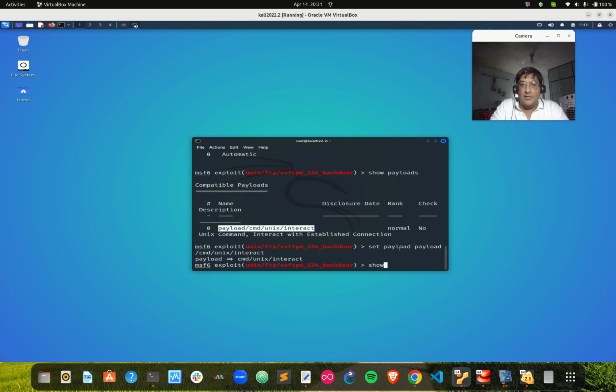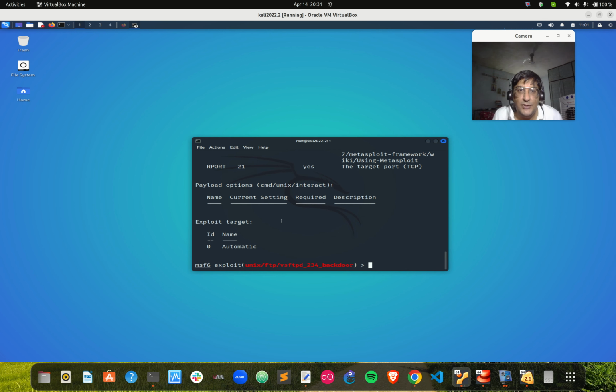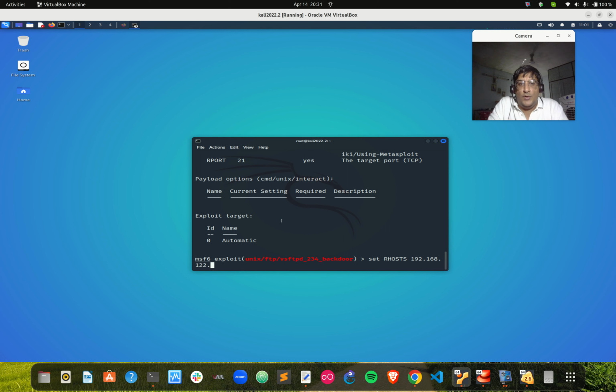Now again we have to check show options, whether anything is missing in this exploit. We have to put RHOST here. RHOST is nothing but our target. So we have to set the RHOST, our vsftpd server's IP, which is 192.168.122.4.